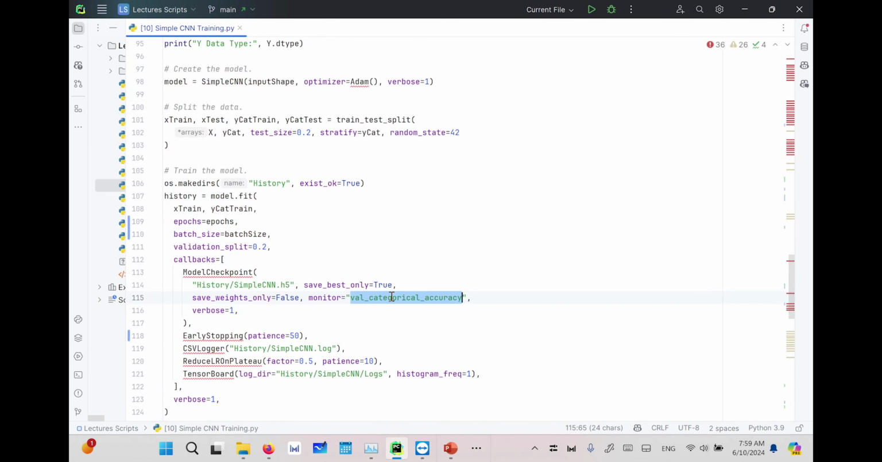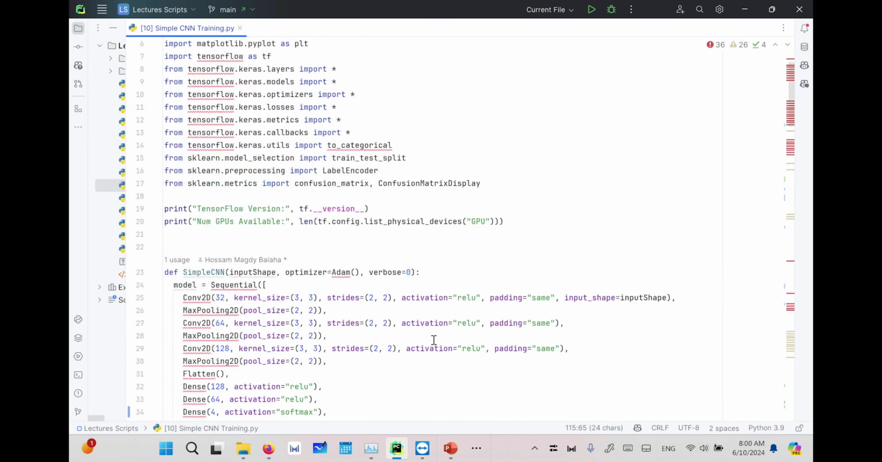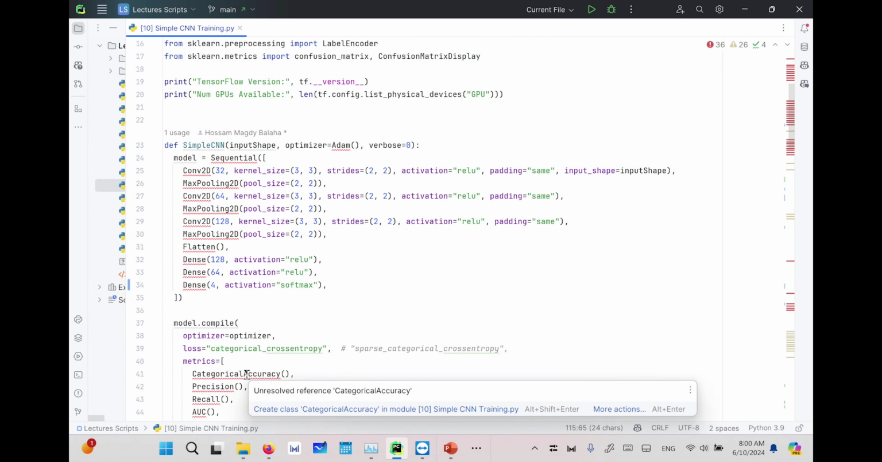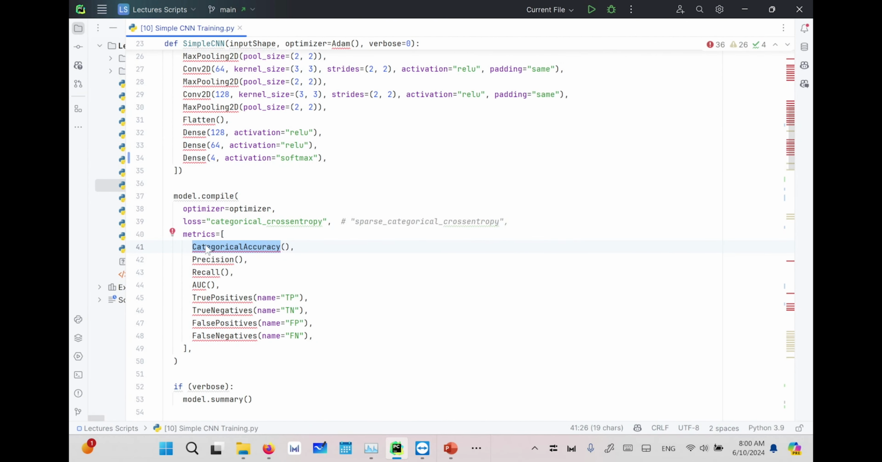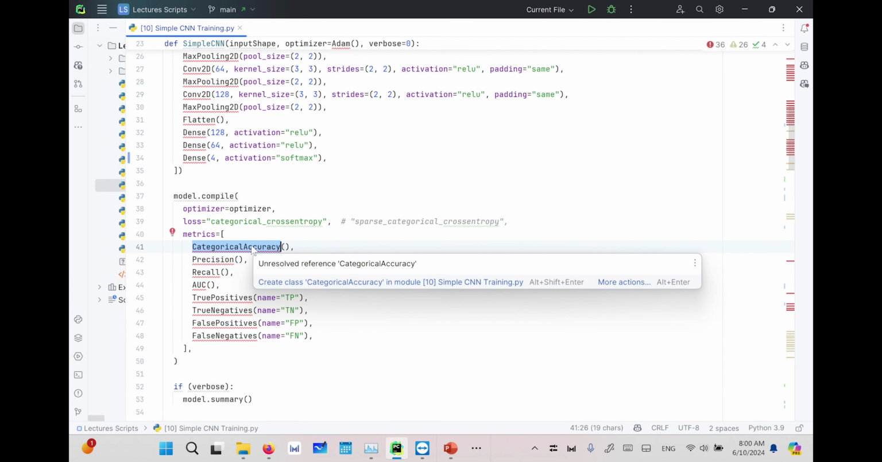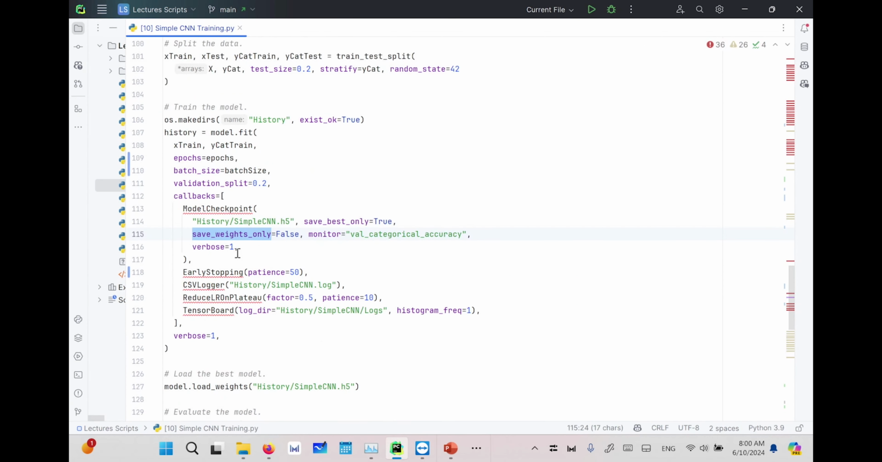And what you define here is the name of the performance metric if you are targeting training, and prefixed by val underscore if you are targeting the validation. You may say that we have the C capital and the A capital without underscore here. Simply take any performance metric which is defined as a function and then convert it to the underscore case, where all of them are in lowercase and split by underscores, like what we see here. Save weights only, you can set it to true if you need to save only the weights. If you need to save the model as a whole, you set it to false.